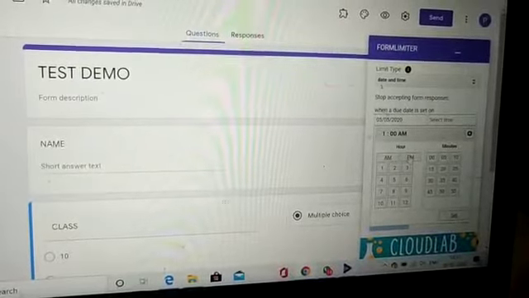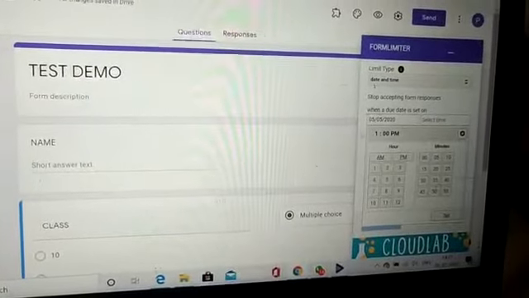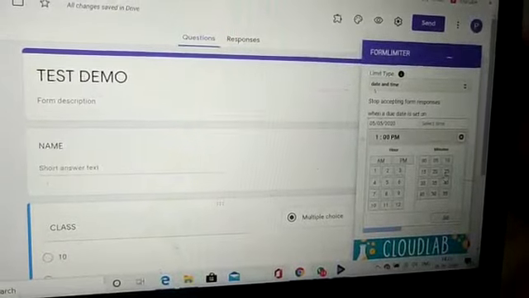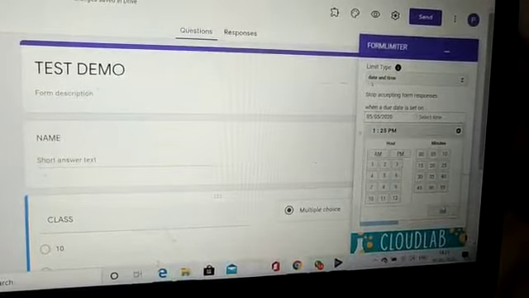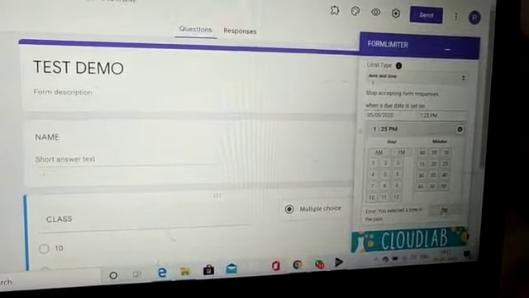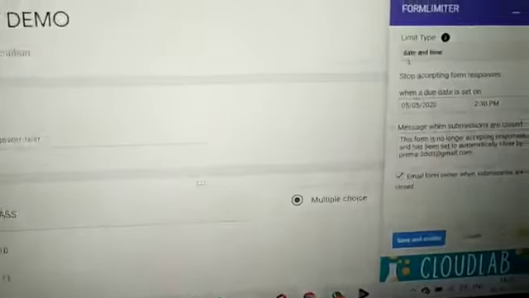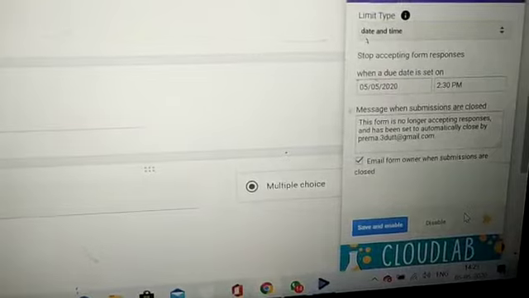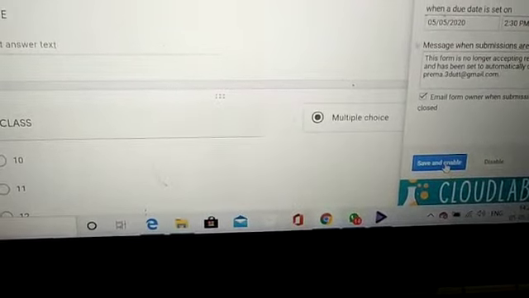and then I will make it for 1 p.m. and say 1:25, say 1:25 p.m. and I am setting it. So you can see that I have set the time as 2:30 p.m. and then save and enable.